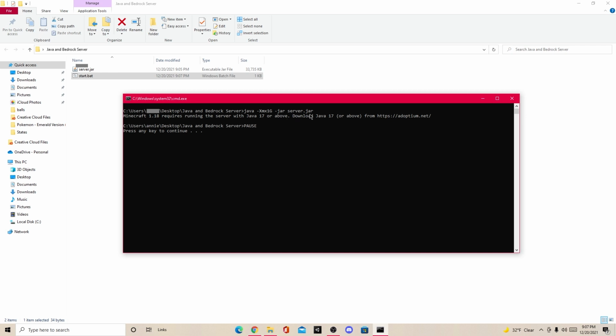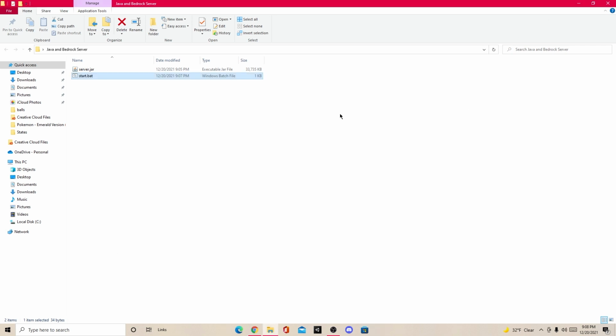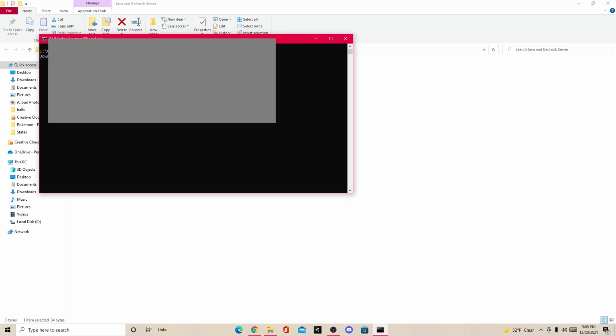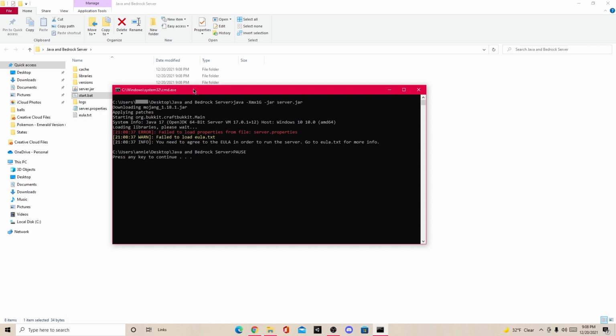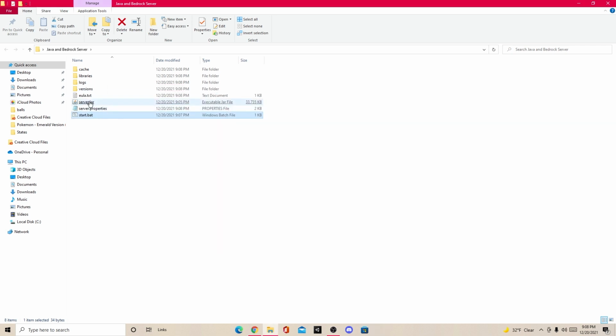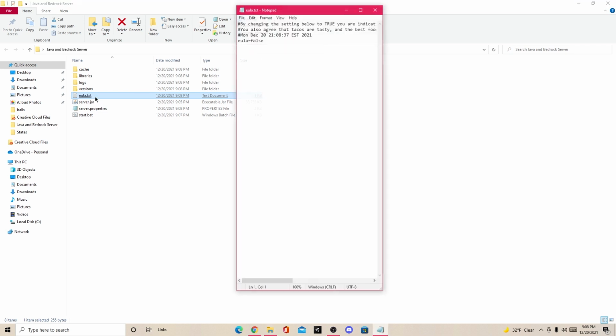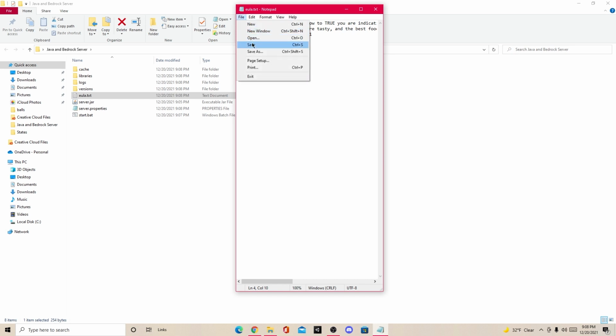It might say to download Java. If you don't have Java installed, make sure you download Java, and I'm going to do that really quick. Alright, so I've installed Java just like that. I'm going to reopen the bat file, and it should work now. As you can see, it is downloading all the stuff that it needs, applying patches, and eventually it should say that you need to sign the eula.txt. That's easy. Just open that file, eula.txt, change false to true, and then Control S or file save.